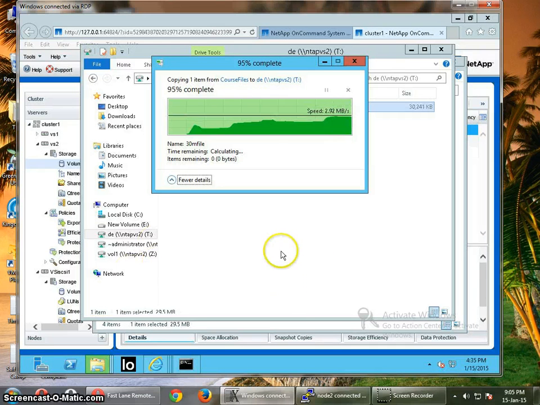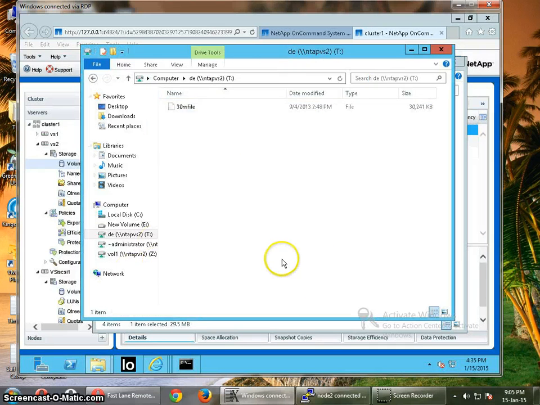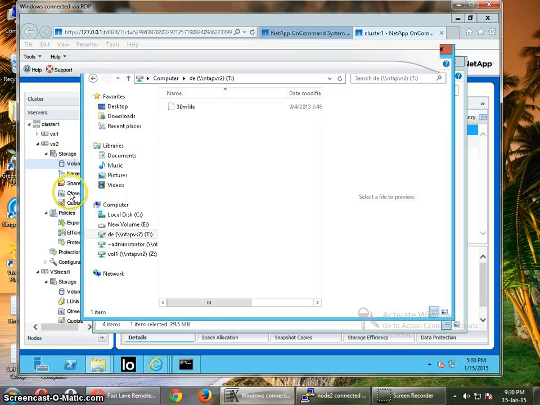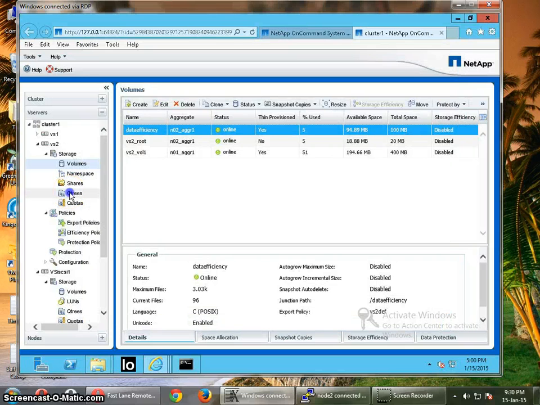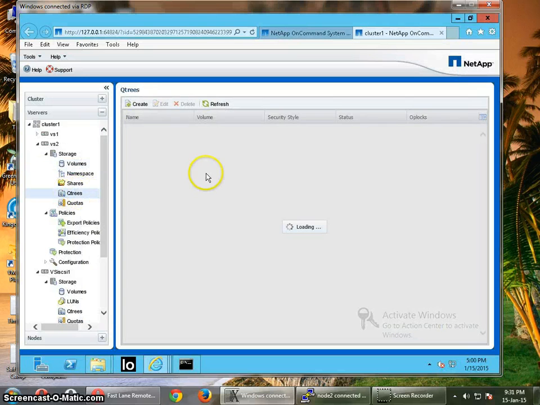So next what we're going to do is create a qtree and set quotas. Okay, so now let's start with the qtree. We'll create the qtree first, and we'll set the quotas, and then we'll move ahead.